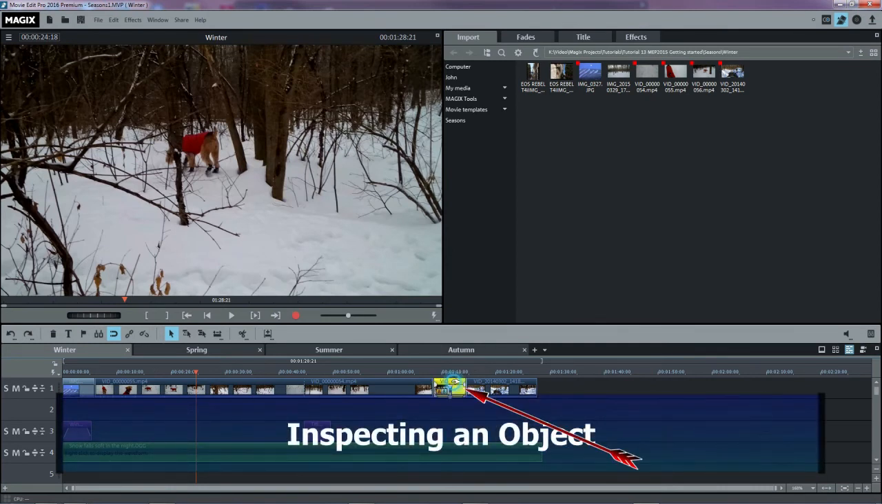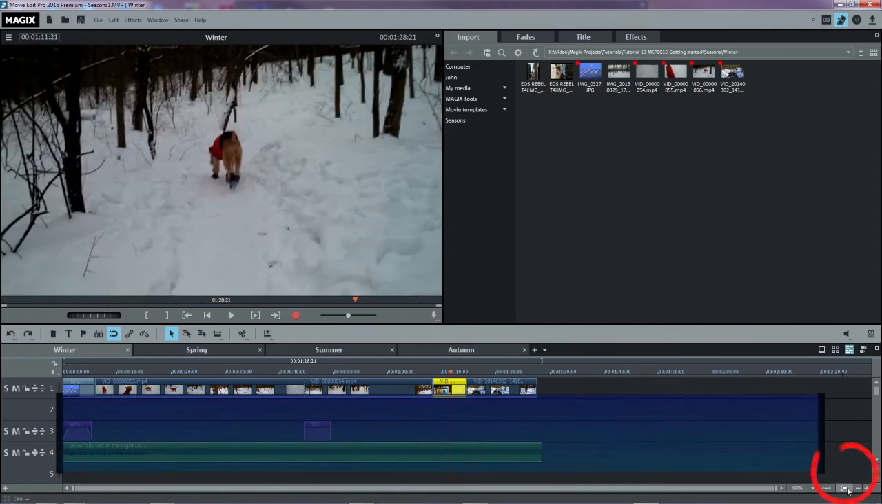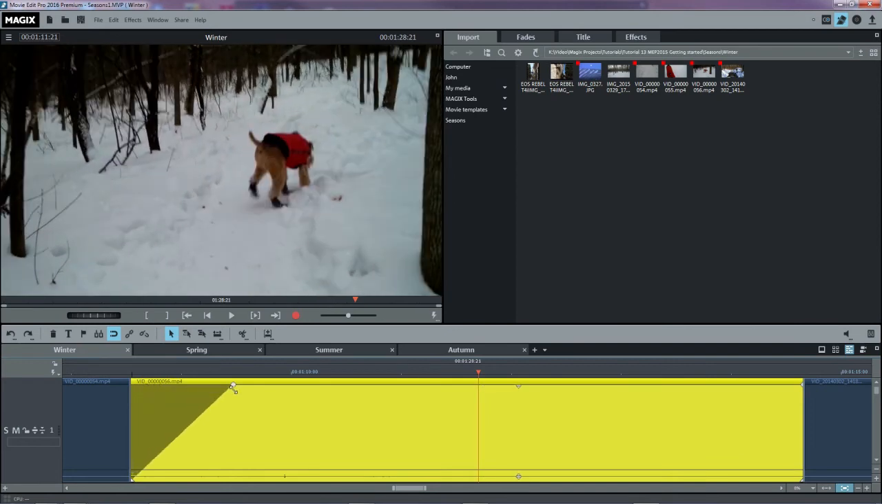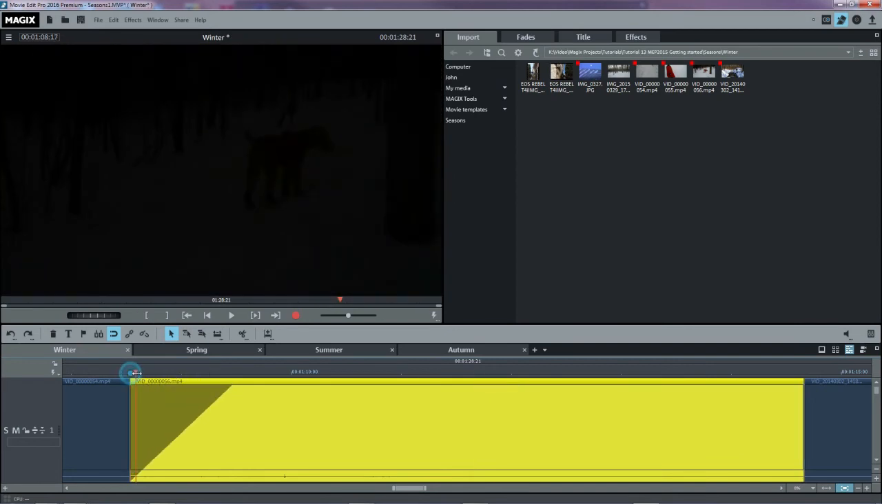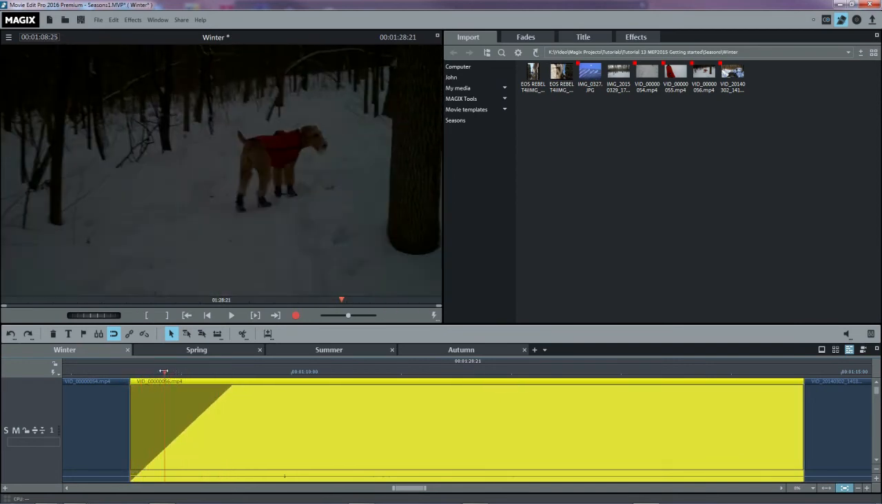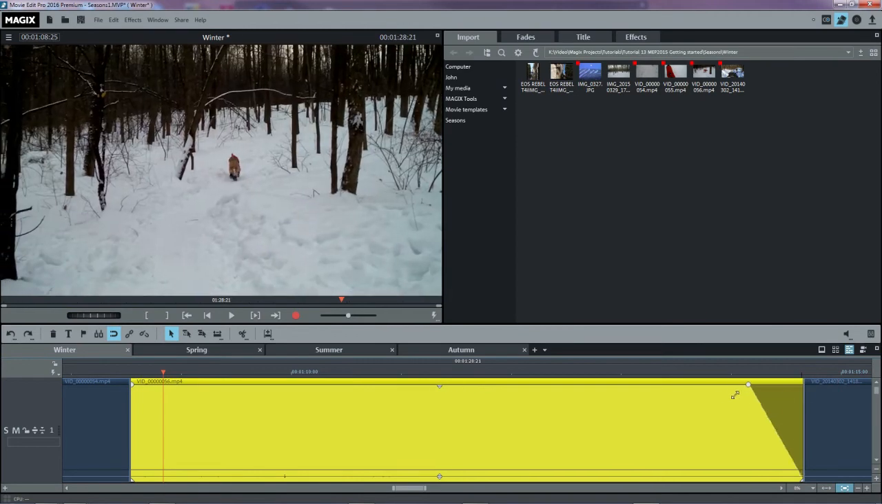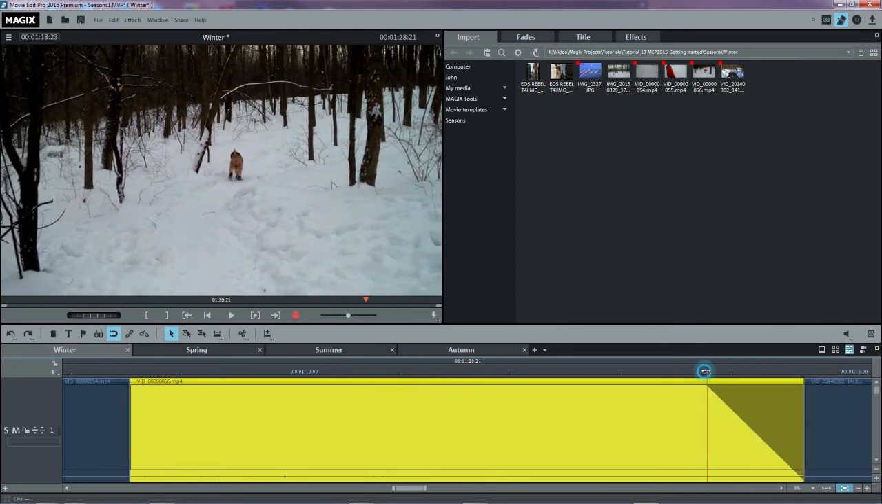I'll zoom in on an object on the timeline. All objects have handles. If I grab the upper left handle and drag it towards the right, a fade in is created. So this is a fade handle. At the upper right is a fade out handle. Dragging it to the left creates a fade out. I'll put those back.